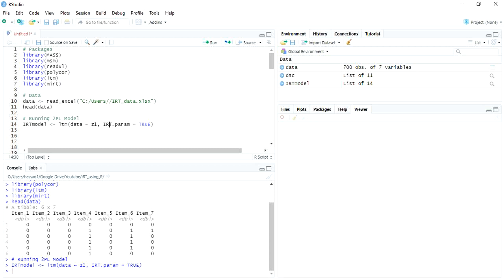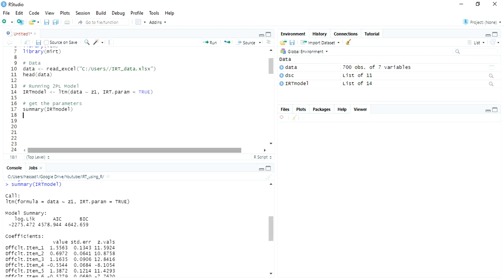On the right side of the formula, only two latent variables are allowed, code names Z1 and Z2. We add Z1 and set IRT parameters equal to true. Get the parameters through the summary function and then we can see the model summary, log likelihood, AIC and BIC. Also, we can see the coefficient information such as value, standard error, and Z-score for each item.